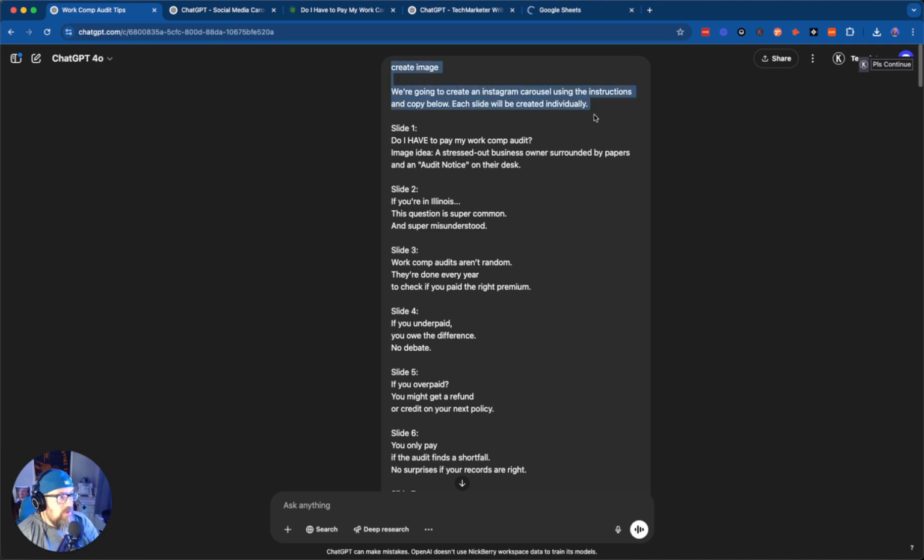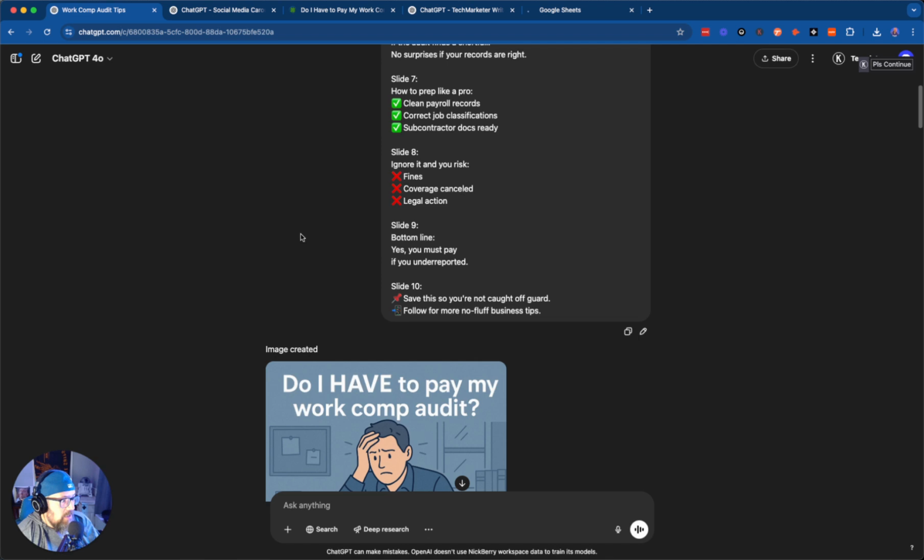You're going to use this prompt, create image. We're going to create an Instagram carousel using the instructions and copy below. Each slide will be created individually. And just a caveat, 60% of the time, this works every time, as the famous movie quote says.